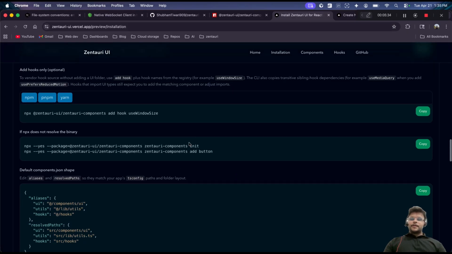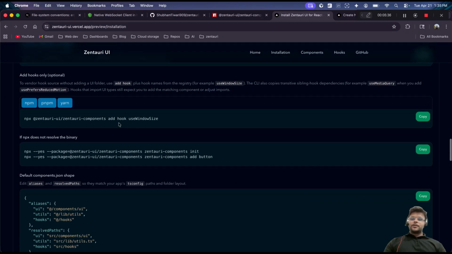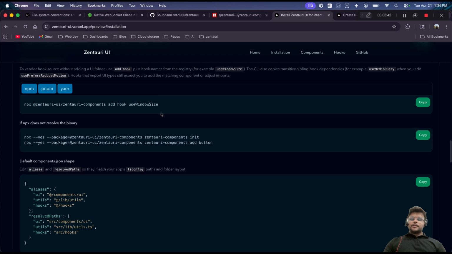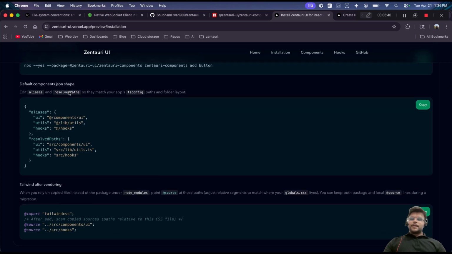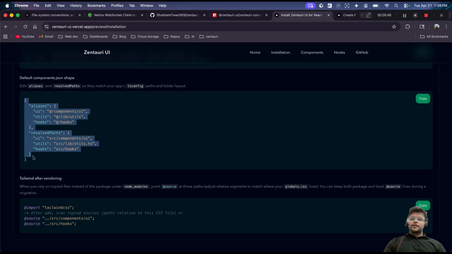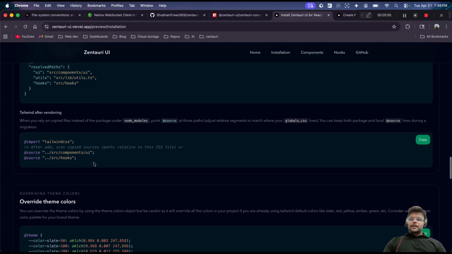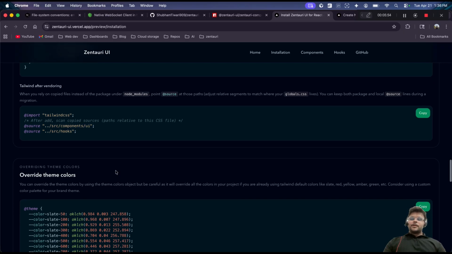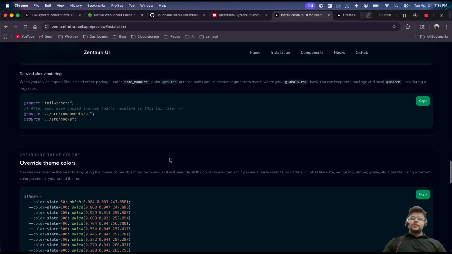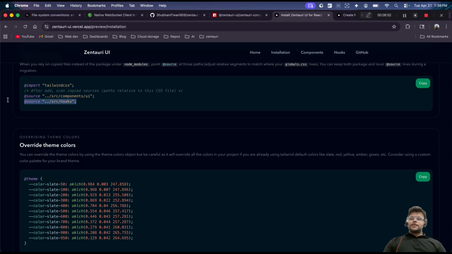And I also added other stuff, like if you want to add a hook, you just need to add one extra keyword, which is called add, then hook, then the hook name. So you can just use this command to add the hooks. And this is about the alias and resolve path, which it will install with the init command. And finally, this step you can leave, because if the source code is in your project, Tailwind will automatically scan those. You don't need to pass this specifically.